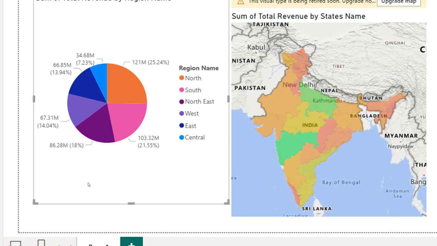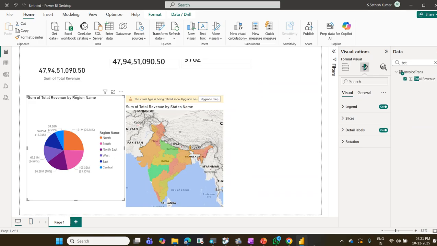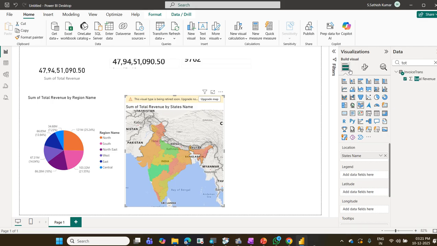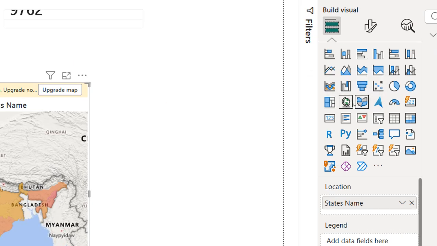So this map. First one is this field map. Second one is the bubble map. Whichever you want, you can select it. But these two maps will be retiring as soon as possible. Even they say this visual type will be retired sooner. Upgrade it to a new map.